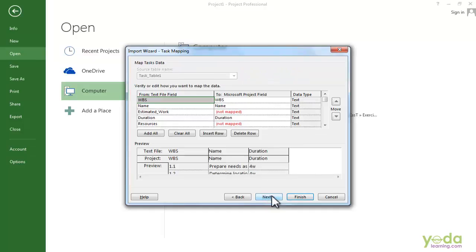Now we really get down to the business because we map what's in the comma delimited file with the Microsoft Project fields. You can see that Project guesses on a few of them and does pretty well, but there are a couple that it can't map here. For example, here the estimated work it could not map, the resources it could not map, and so on. When everything looks the way you want, click Next.